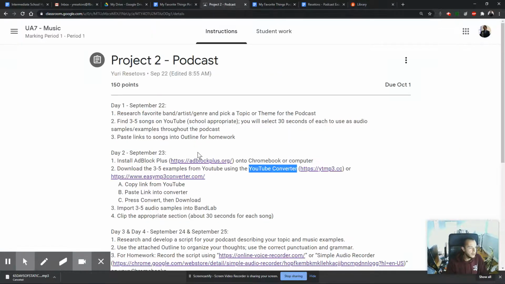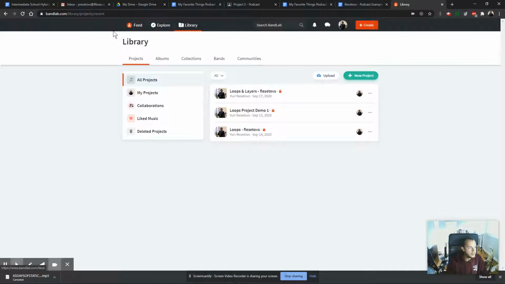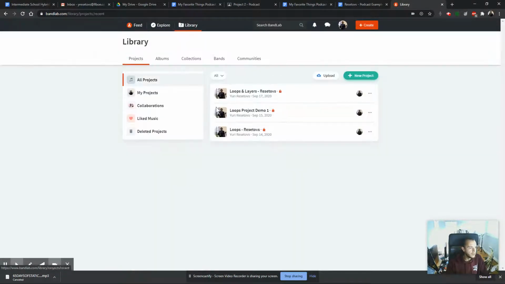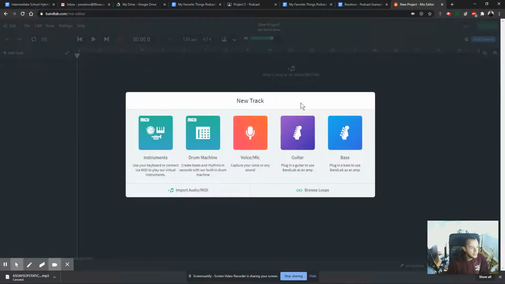Once you get all 5 of the examples, you're going to import them into BandLab. So I have the library here. This is my regular, right? The feed is the default. If you go to library, you have your previous projects. I'm starting a new project, so I'm going to click create. And now it says new track.